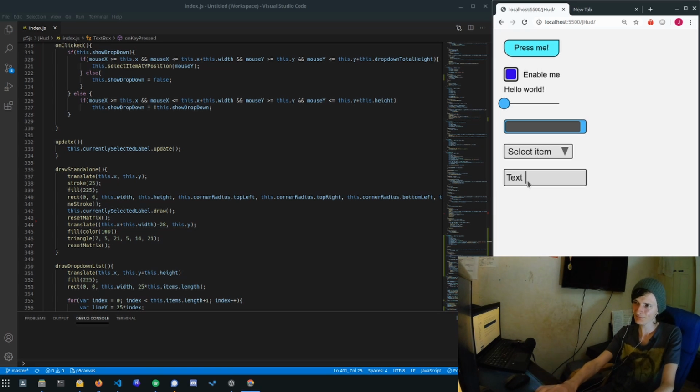Tomorrow I'm hoping to do something in the realms of shifting the label. So whenever we exceed the bounds of the text box, I actually want to shift the text label further to the left so that we can actually see what we're typing. I don't think that should be too difficult. I think that should be a pretty easy task.